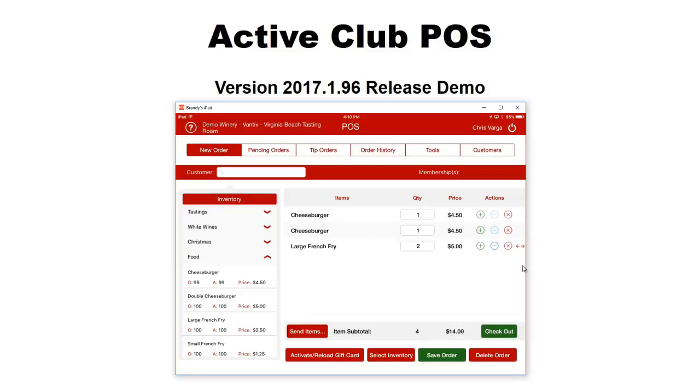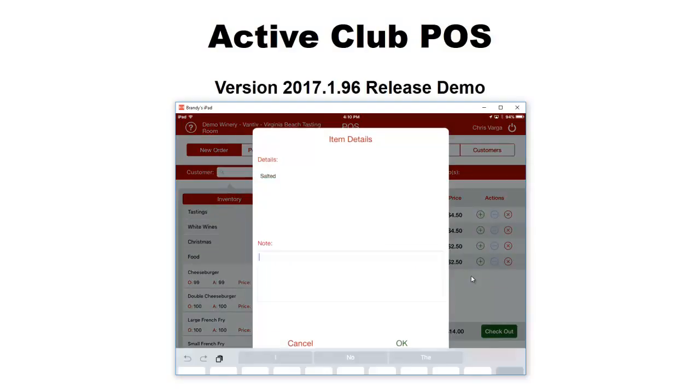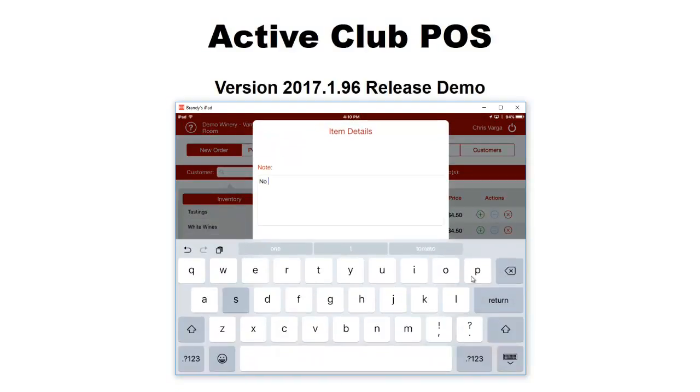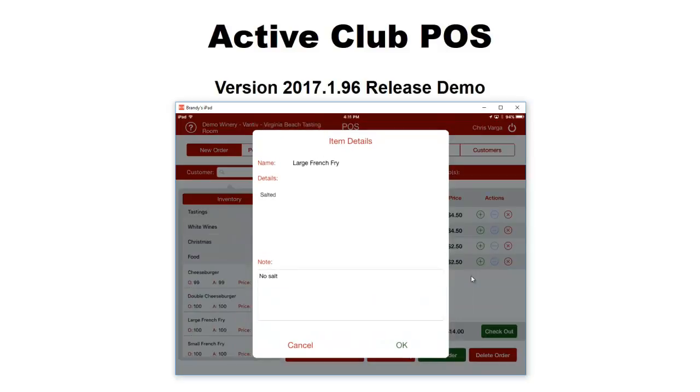All right. You can see that this actually has the arrows like the checkout screen. When you could split orders on the checkout screen, you can actually split orders now. So let's say they ordered 2 large French fries, but then they come back to you and say, oh, but one of those has to be no salt. So I'm going to select the double arrow. I'm going to split the items. Then I'm going to select the first one and go no salt. All right. I'm going to hit OK.